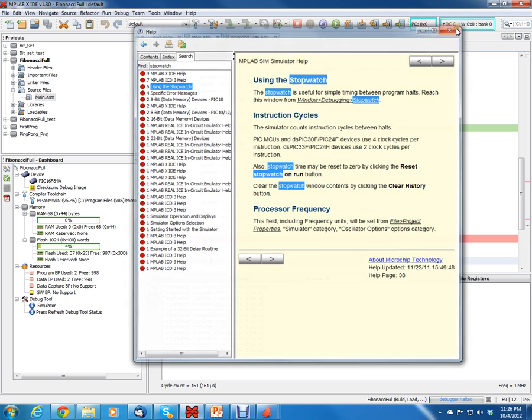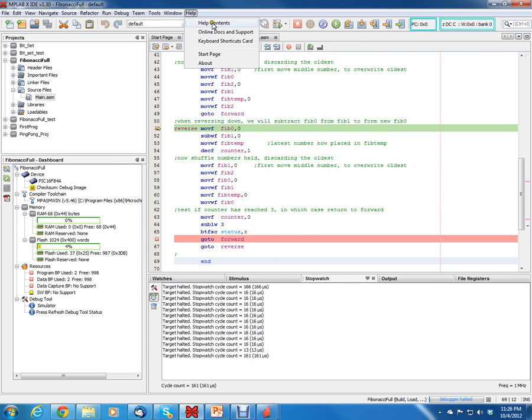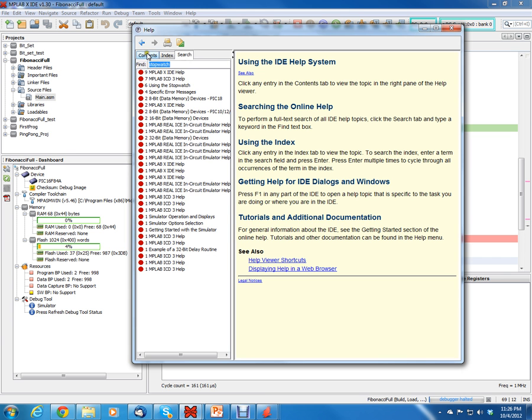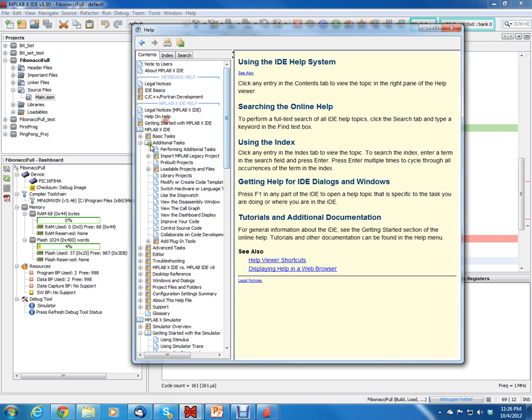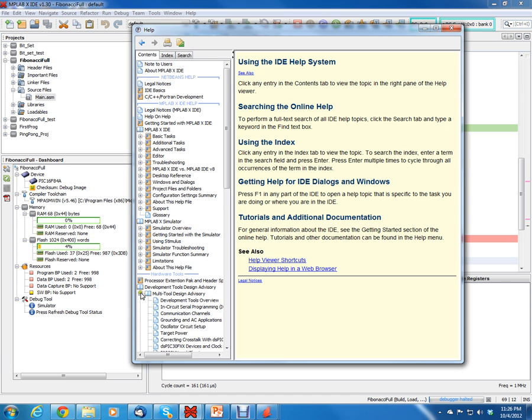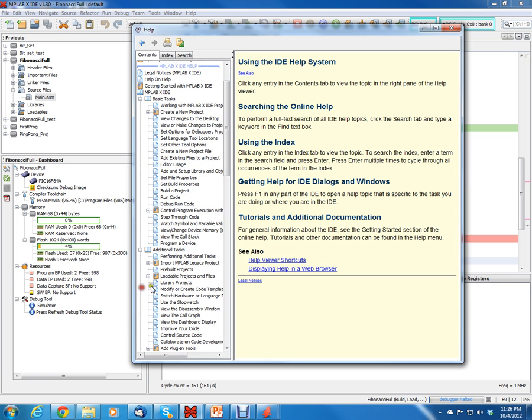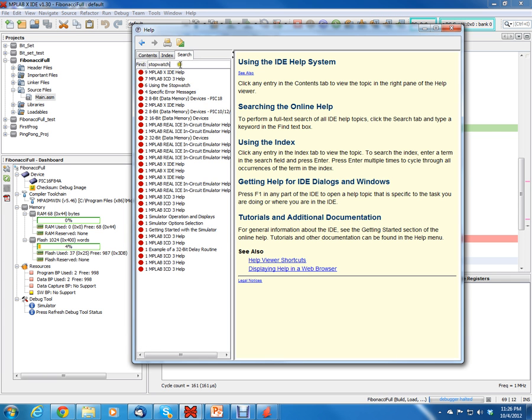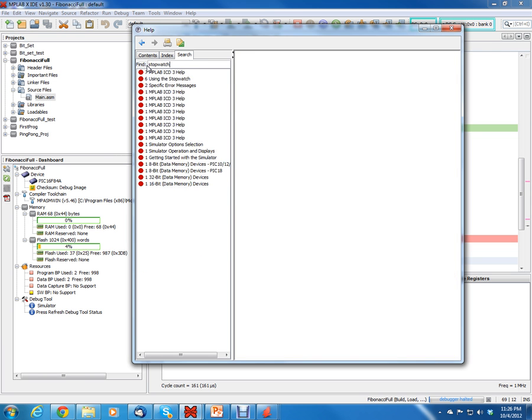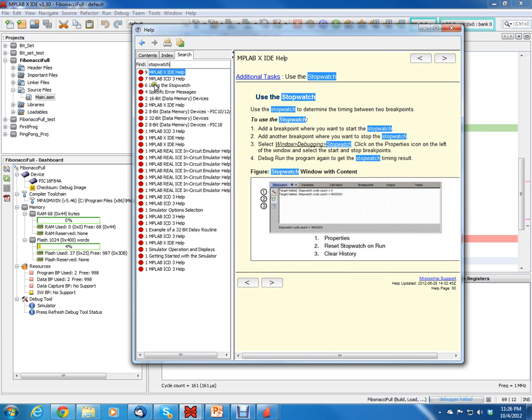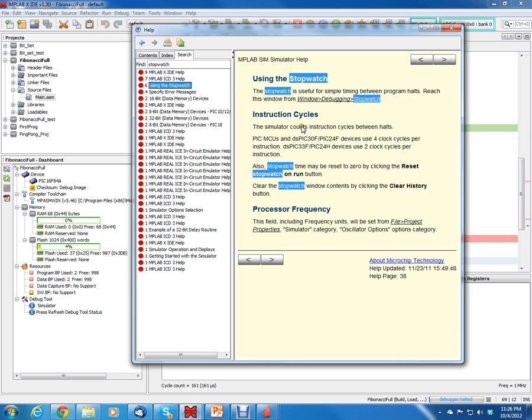If you go to the help menu and type help contents, it may start here on the contents block. It'll probably look something like this. If you want to, you can click the plus buttons and go through and try to find the topic that you're interested in, or you can go to search and type StopWatch, hit enter, and it'll give you different topics. It says using the stopwatch, number 6. This will tell you that to set your processor frequency you need to go to File, Project, Properties, and then the Simulators category. So let's do that.